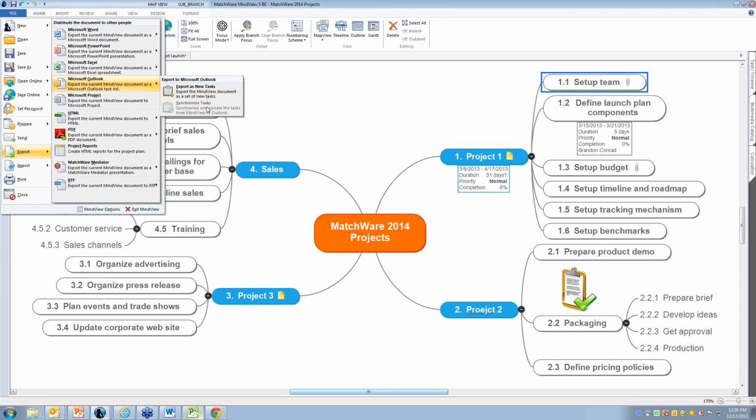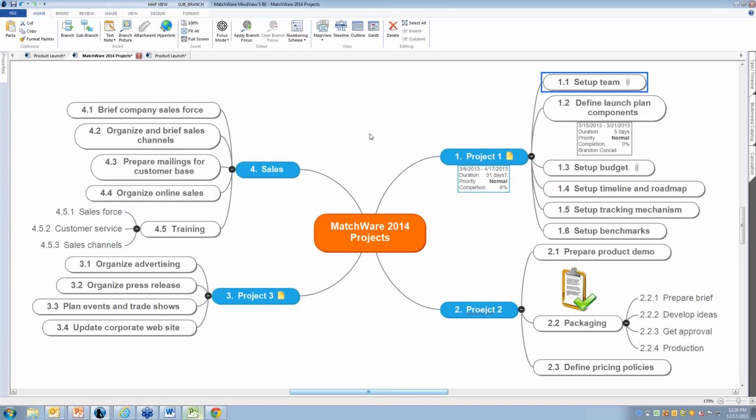Really cool. So that gives you kind of a real brief, high-level overview of how a mind mapping tool works. You know, doing the planning, the brainstorming, being able to roll this into a project plan, but also being able to share it through the Microsoft Office integration.